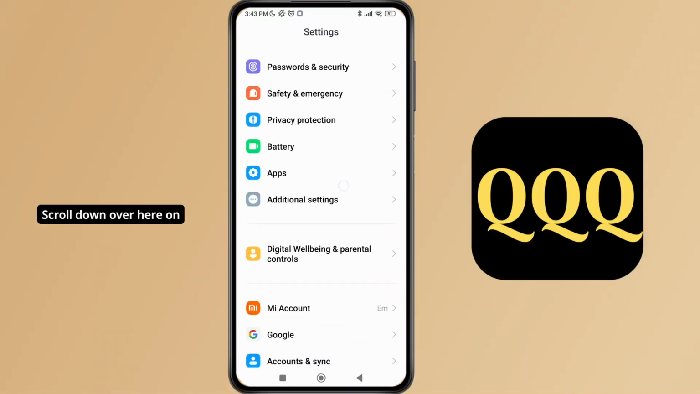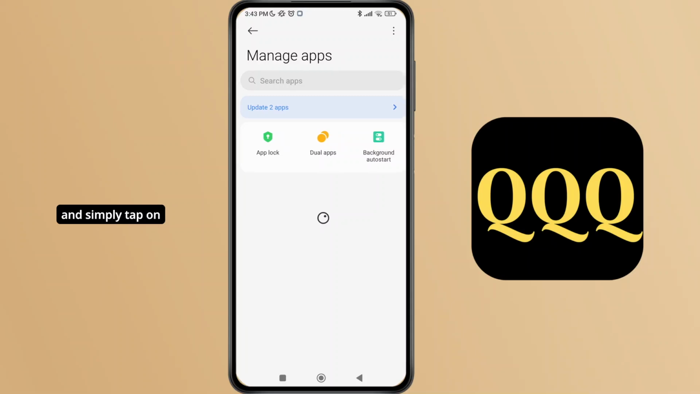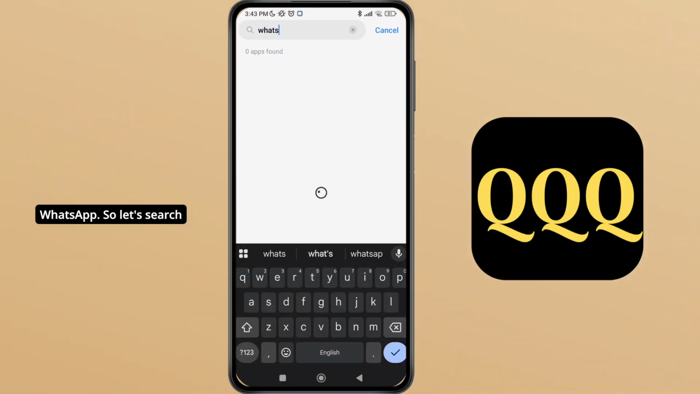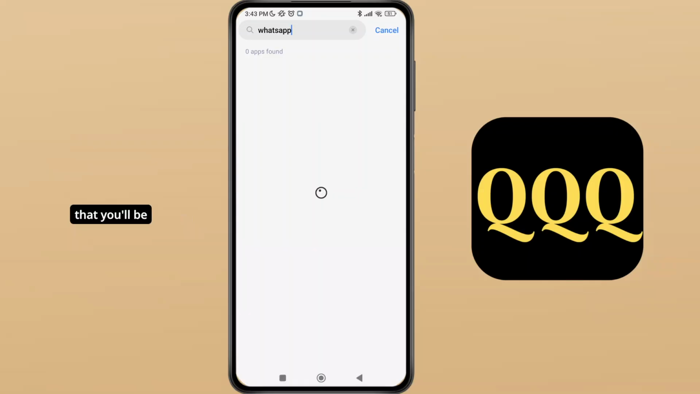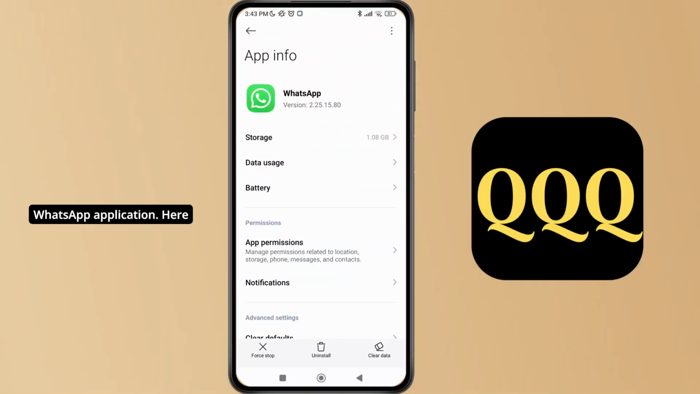Scroll down over here on settings and then tap on apps. Select manage apps and simply tap on the search bar to search for WhatsApp. So let's search for WhatsApp, and as you do that, you'll be able to see the app pop up at the bottom. It might take a while, so simply tap on the WhatsApp application.